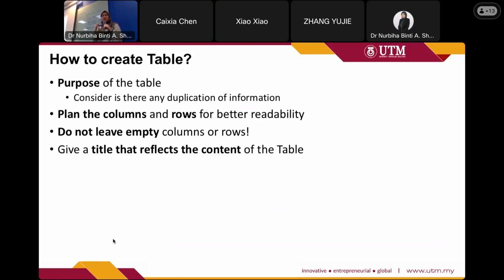But if you think that this information is better summarized in a table, then you propose a table. There is no limit on the number of tables in our thesis. You can present as many tables as possible, of course, as long as it is a purposeful table. Then please plan the columns and rows for better readability. Put a proper name for your columns and a proper name for your rows in your table.